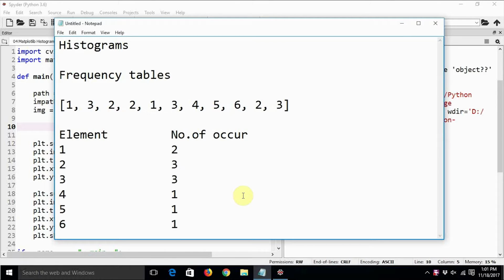So let us not make this complicated. You must have studied this in your grade school in mathematics or statistics. Anyone with a major in mathematics or statistics will find this concept pretty easy. Suppose there is a set which has elements. I have a sample set and I have calculated a frequency table for it. The set is 1, 3, 2, 2, 1, 3, 4, 5, 6, 2, 3.